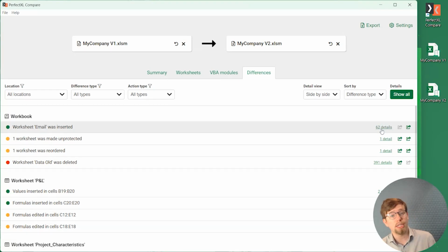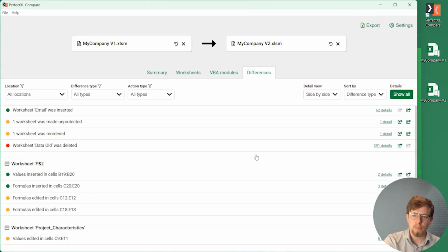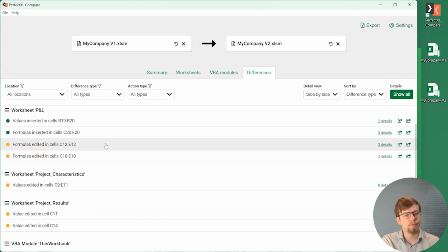So something like a worksheet insert, of course, has influence on multiple cells because there's a lot of data or information on the sheet, in this case, 62 individual details, whereas the actual change made is just that an entire worksheet in one go was inserted or was deleted. Let's take an example of this. I can see there's formulas edited in cells C12 to E12.